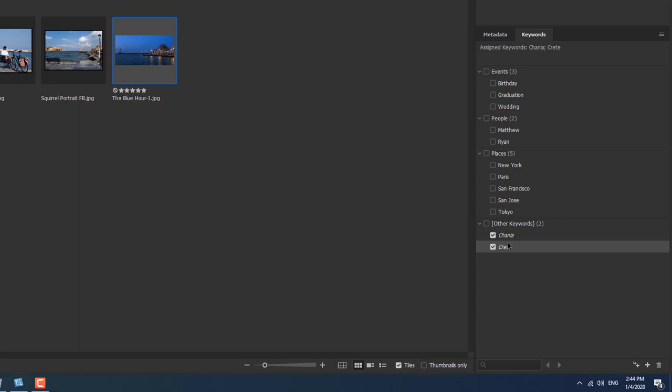Now the two keywords we made earlier, Chania and Crete, are down at the bottom here, under this other keywords category, so they're not top level keywords, and you can see that they're actually indented, so they're a part of the other keywords category. Now I'd like to change that. I'd like to convert Crete and Chania into major keywords.